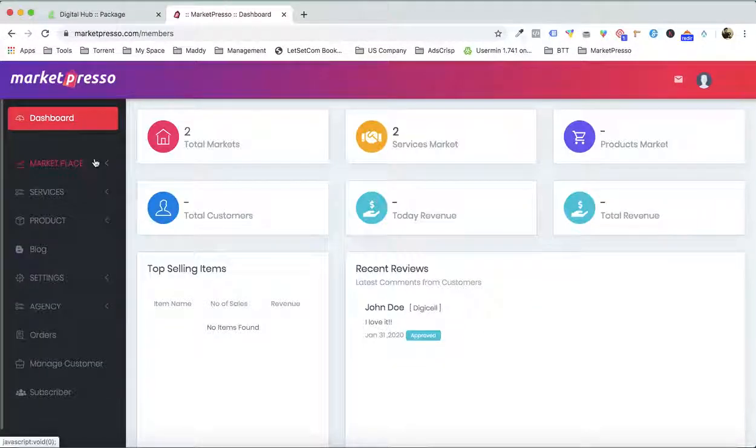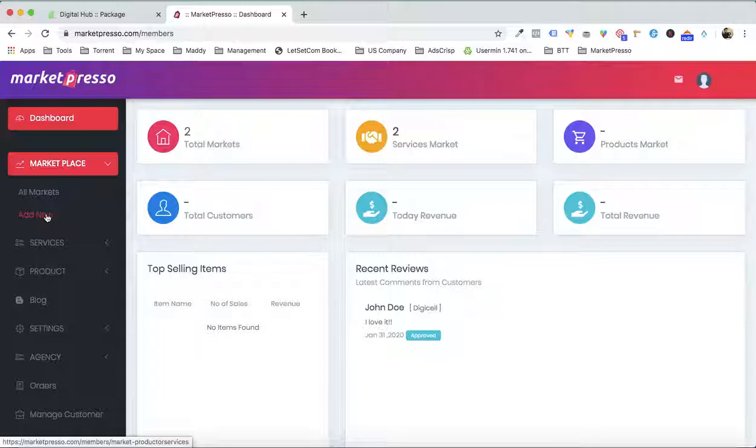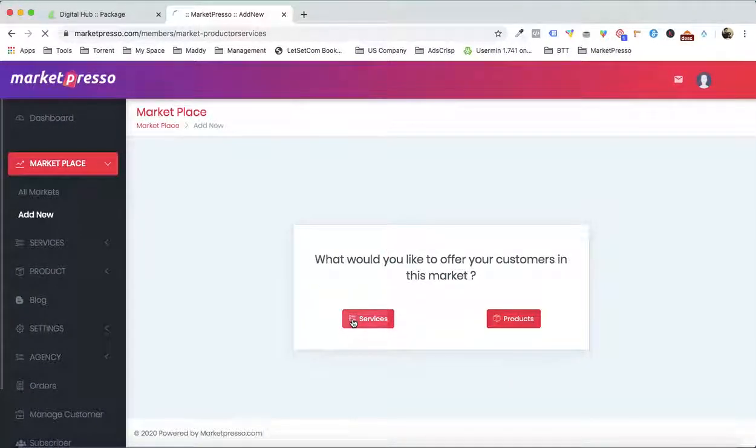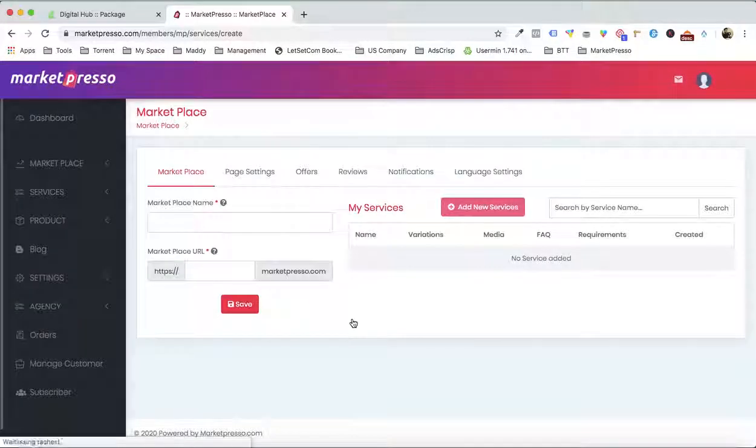So inside your dashboard, you will go over here and click on Add New. What I'm gonna do is create one from scratch right in front of you. Let's give it a name. So for example, let's say Digi Marketplace, and let's say I give it the name digimarket, and it will show you whether it is available or not. So that's the first step.